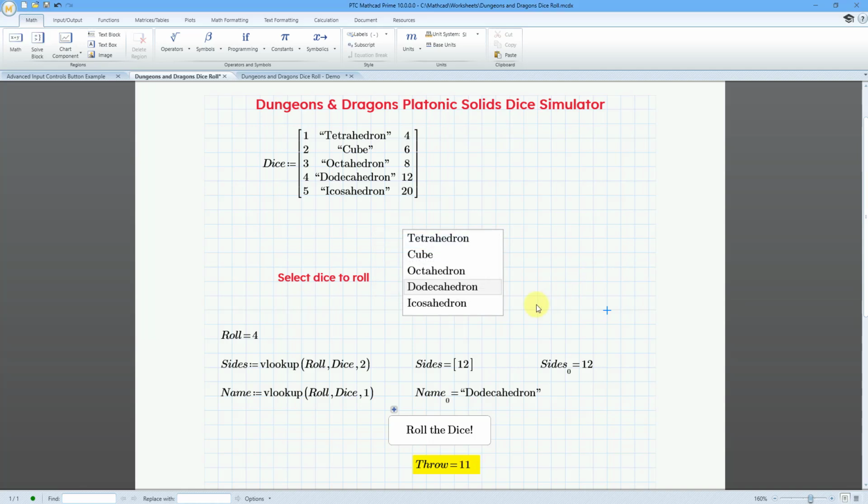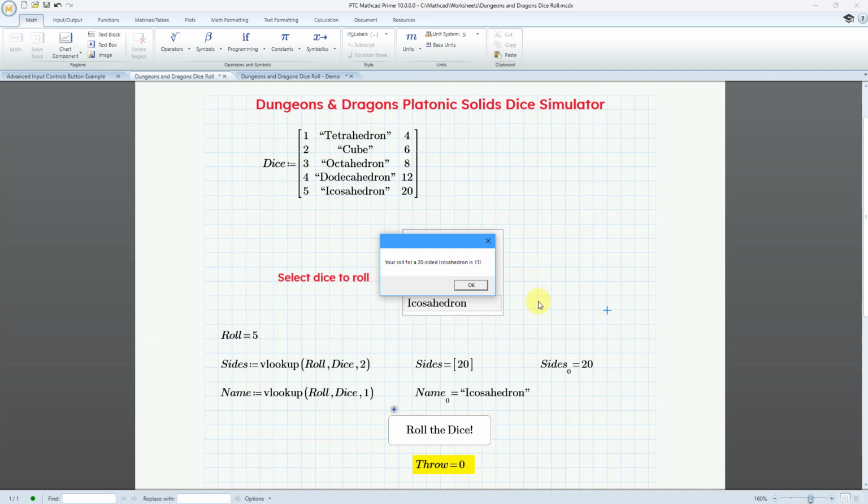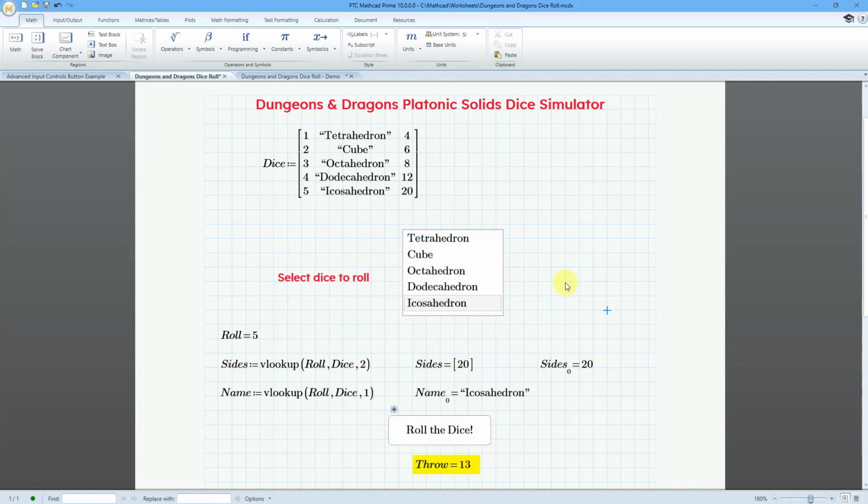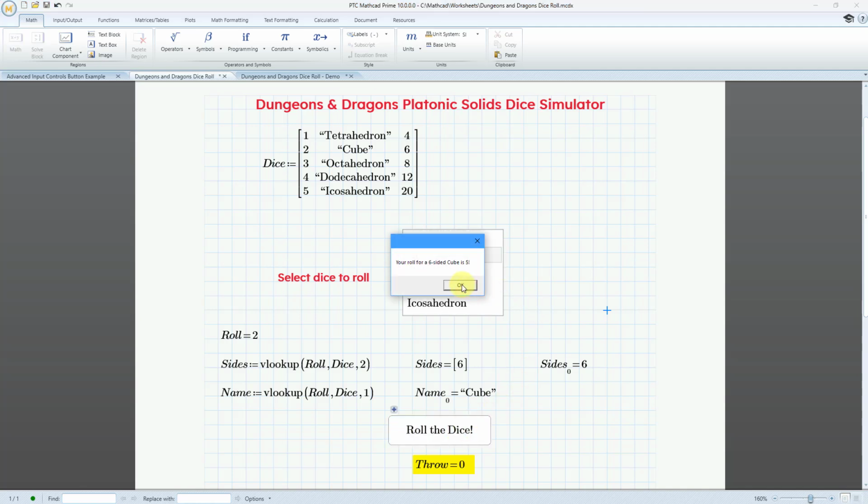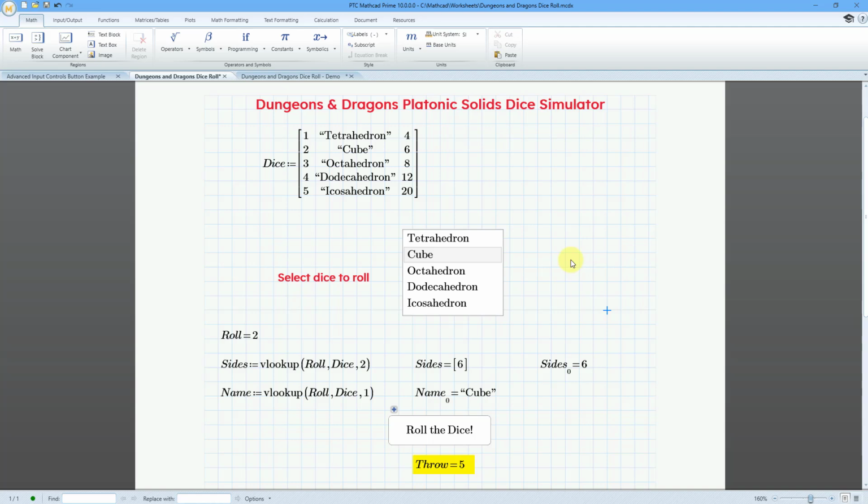I will click OK. Let's change to an icosahedron and then roll the dice. And here we have a different number. And I can change to a cube, a regular 6-sided die, and then roll it. And here we get a 5. So let's take a look at how we can create these scripted controls.